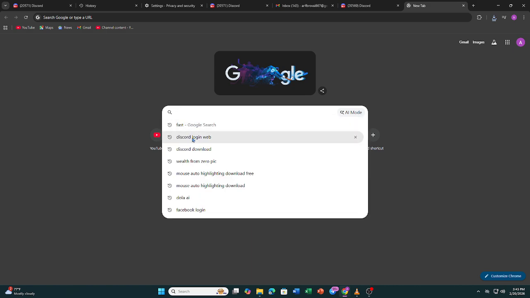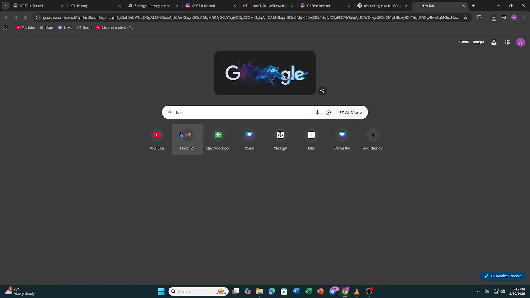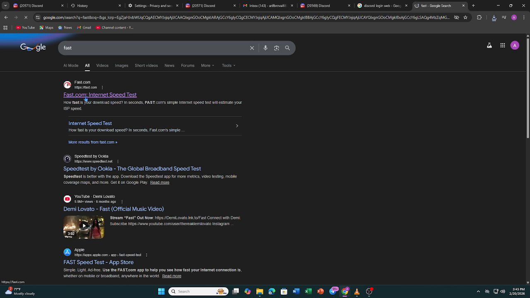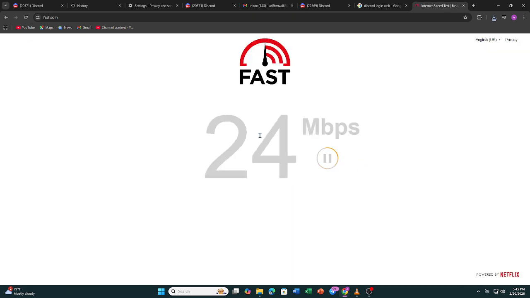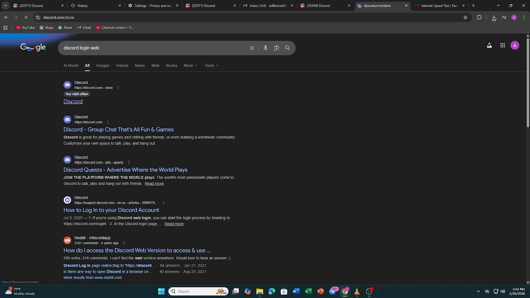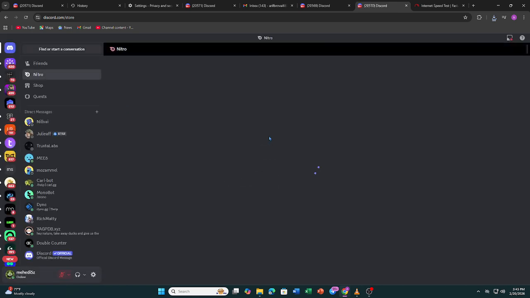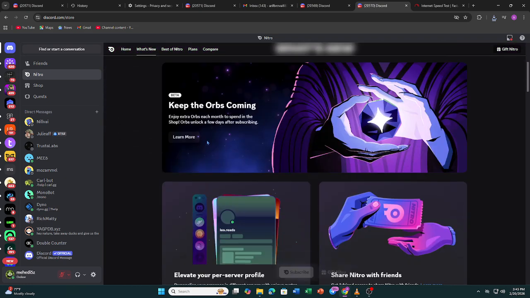First, make sure your internet connection is stable. Lag is often caused by slow Wi-Fi or network issues. Try switching between Wi-Fi and wired connection, or test your speed to confirm it's strong enough for video calls. Next, close any apps running in the background that may be using bandwidth, like downloads, streaming apps, or other video software. This frees up resources for Discord.